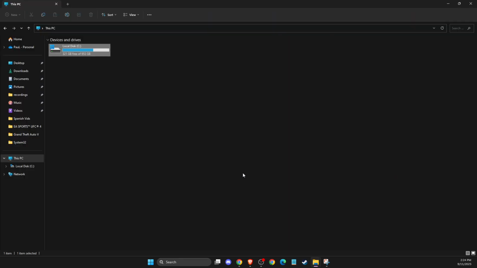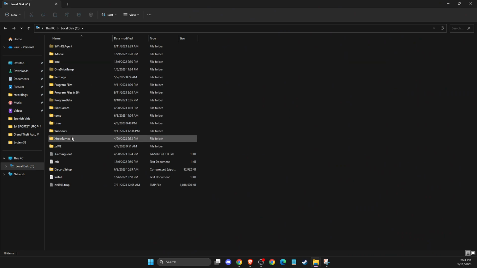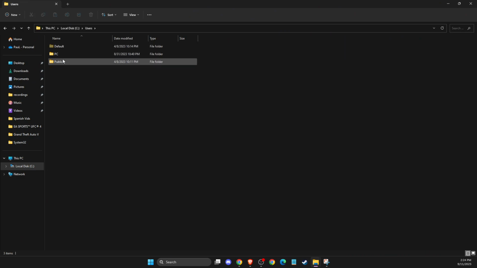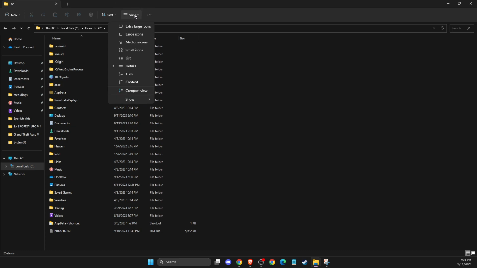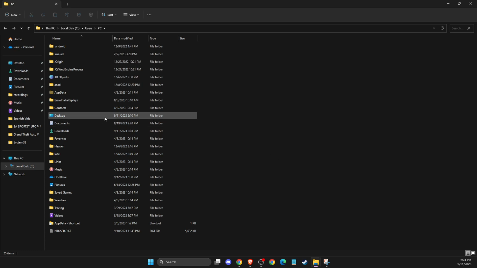First of all, you need to open up your disk C, then go to users, then select your PC name, for me it's PC. Then select view and make sure to select show, then hidden items, right? And then here you should see AppData.